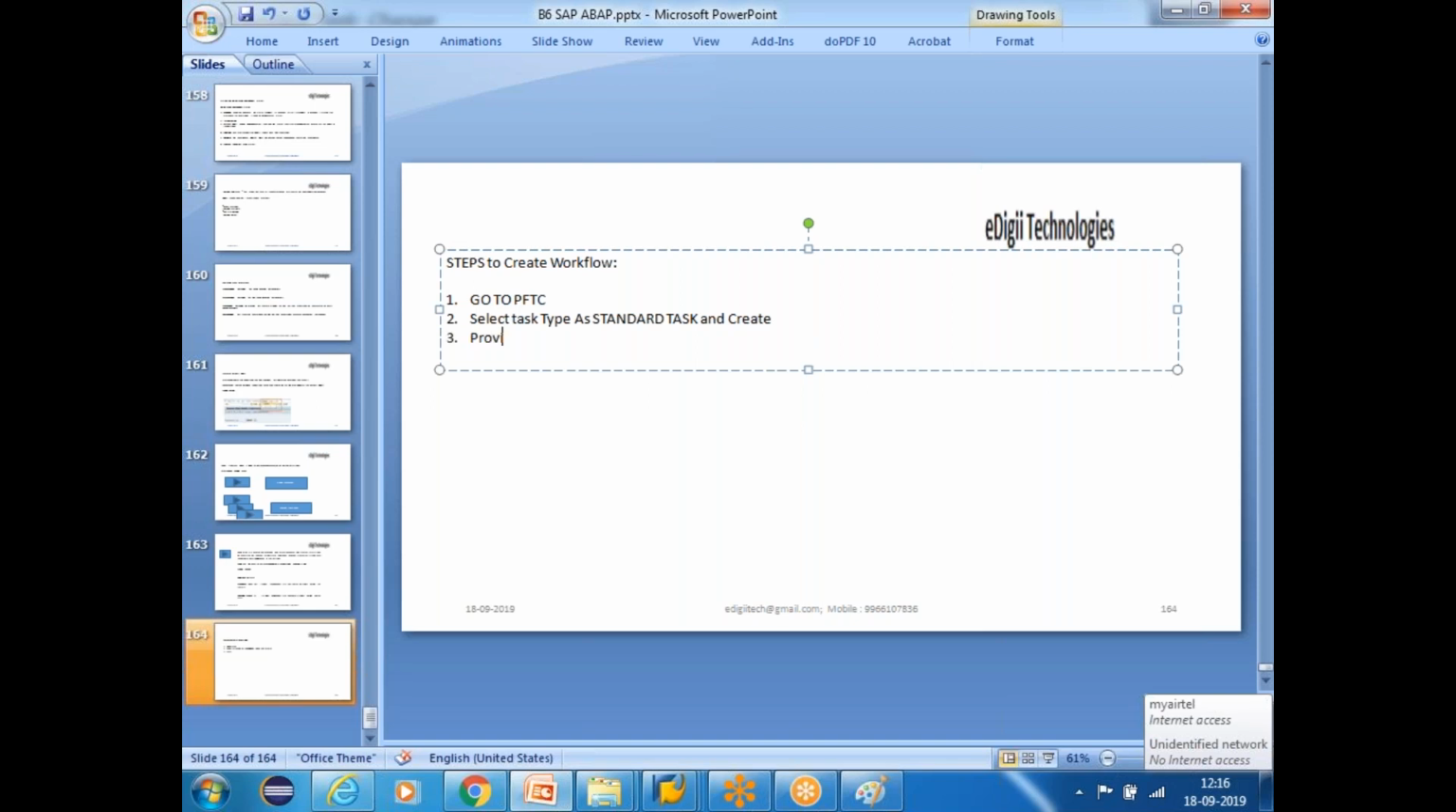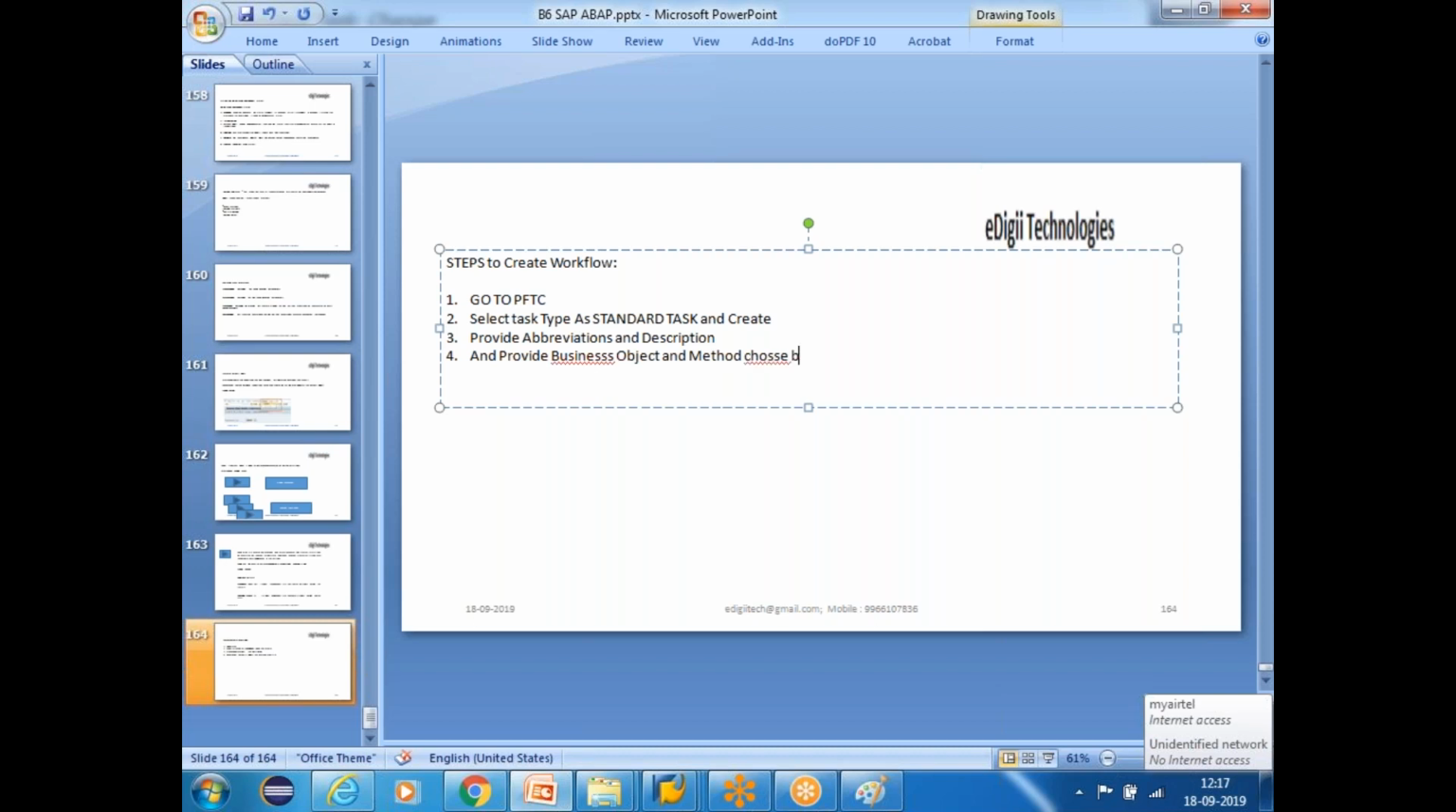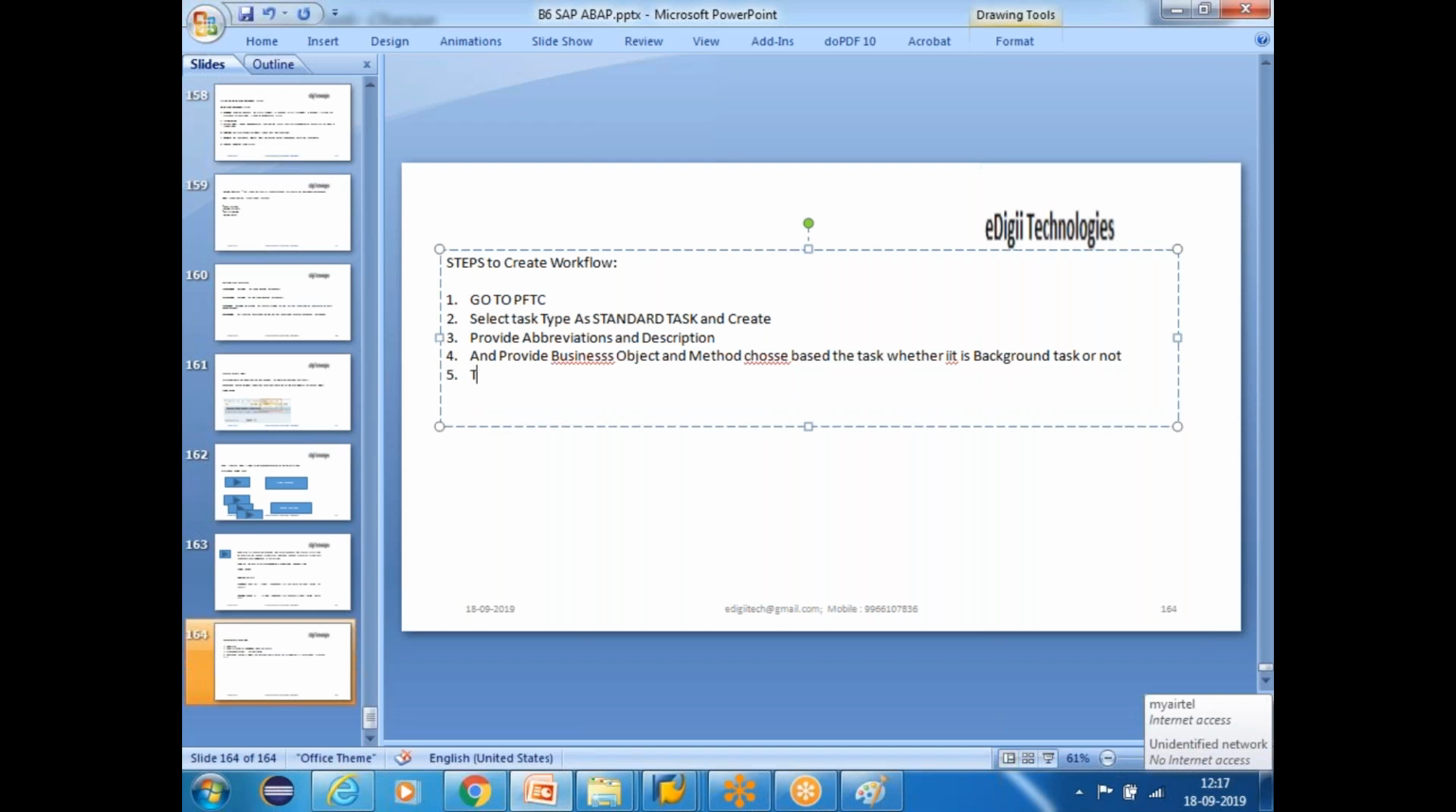In the next screen provide abbreviation and description. And since it is a navigation part, I am giving the steps, guys. Okay, it's not coding, so it's all steps. Then provide business object and method, and choose based on the task whether it is a background task or not. And the fifth one is to trigger the workflow from ABAP programs.